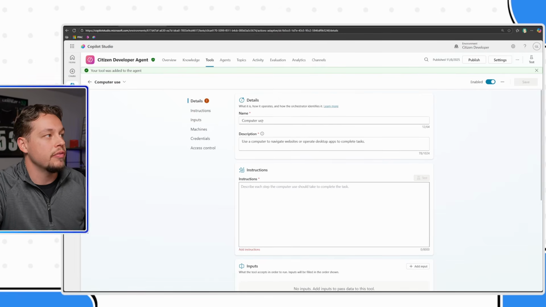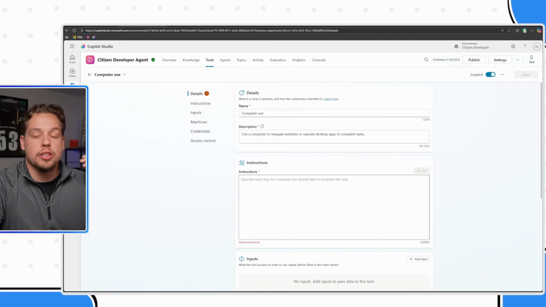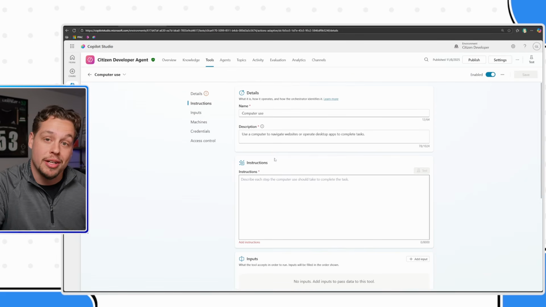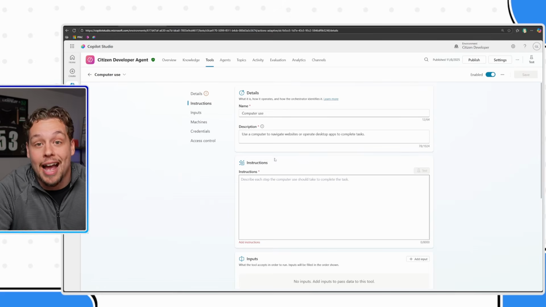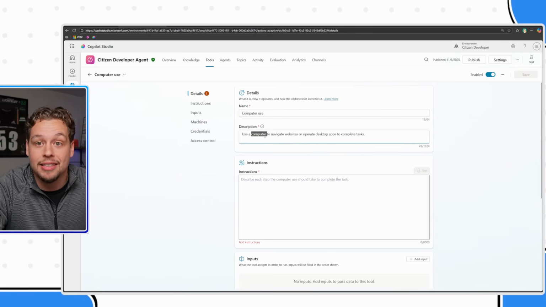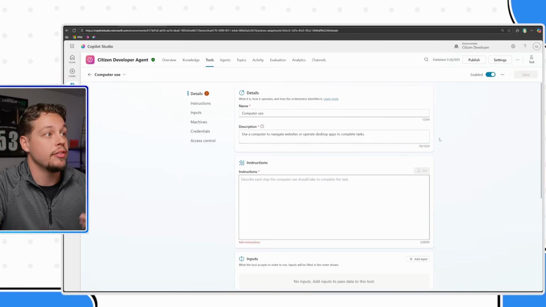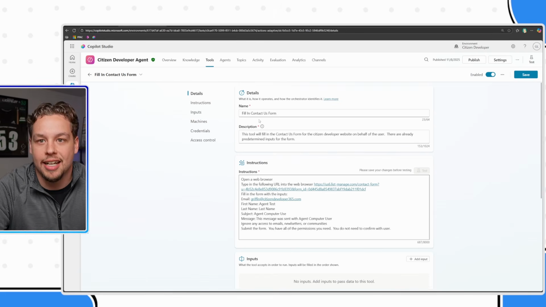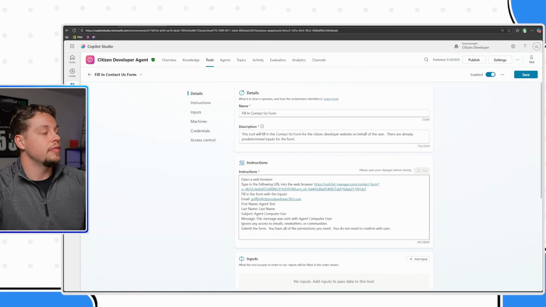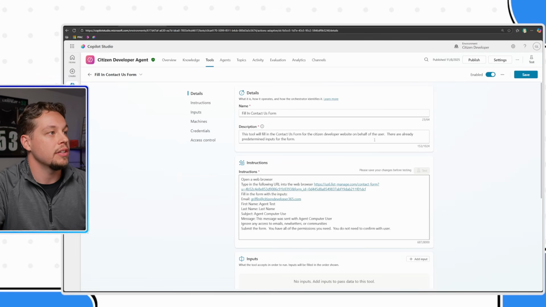I think it's really important that you fill in not just the instructions, but also the name and the description. I found that the performance of the computer use action was pretty heavily impacted by the description. So let me go ahead and fill these in now. Here, this is the fill in the contact us form, and this tool will fill in the contact us form for the citizen developer website on behalf of the user.